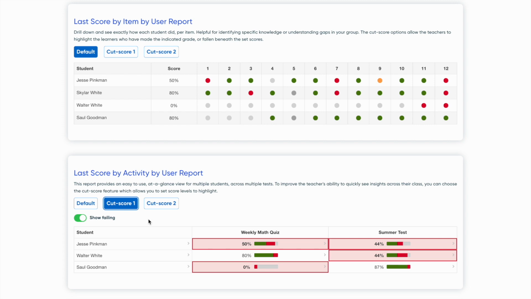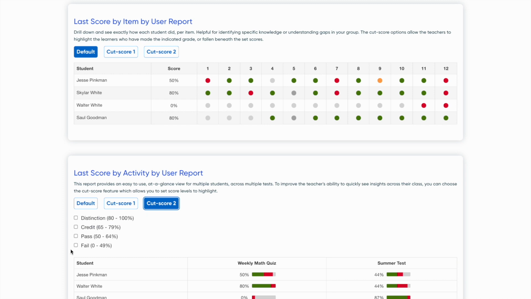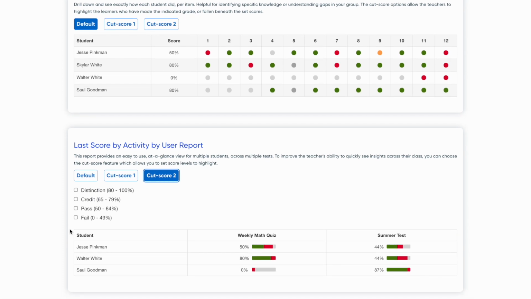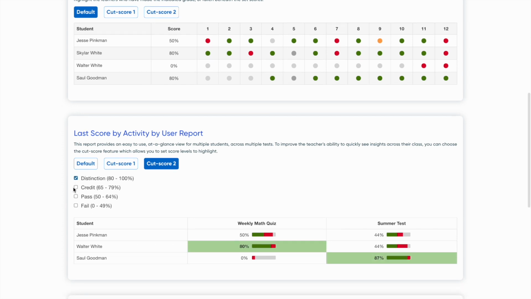At one level, we might want a little more granularity, so instead of just simply pass-fail, we can set it up so that we have different levels. So we could check who received distinction in that grade range and highlight those scores. We could then highlight for credit, pass, fail, and this allows instructors to quickly see which learners are in which categories so they can intervene as needed.